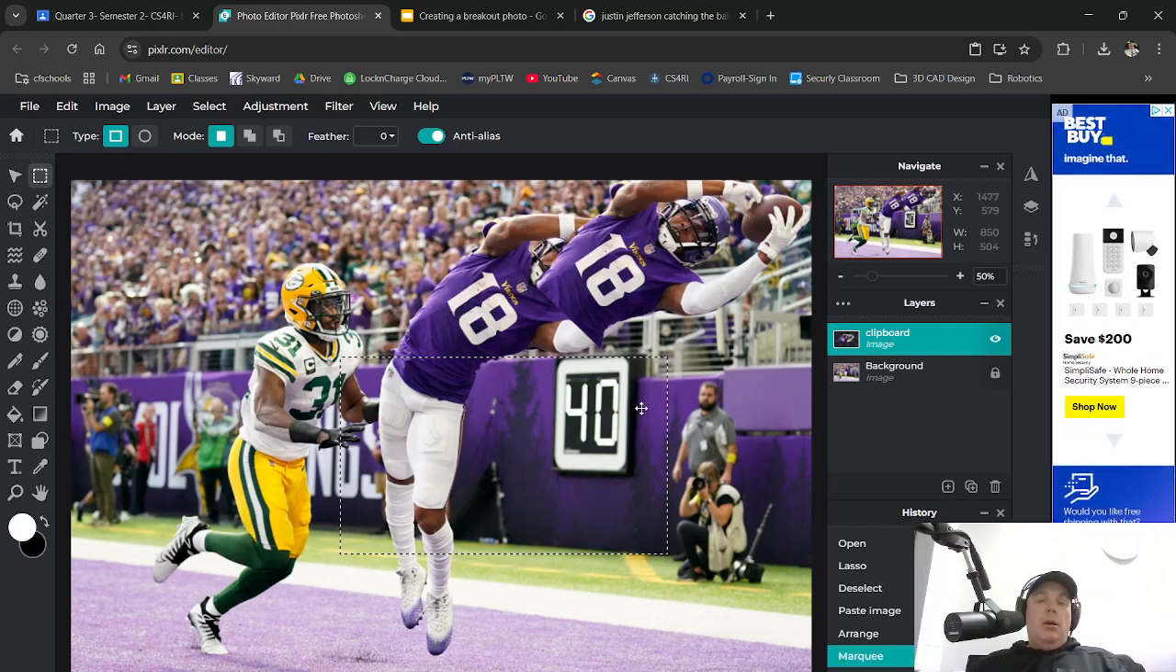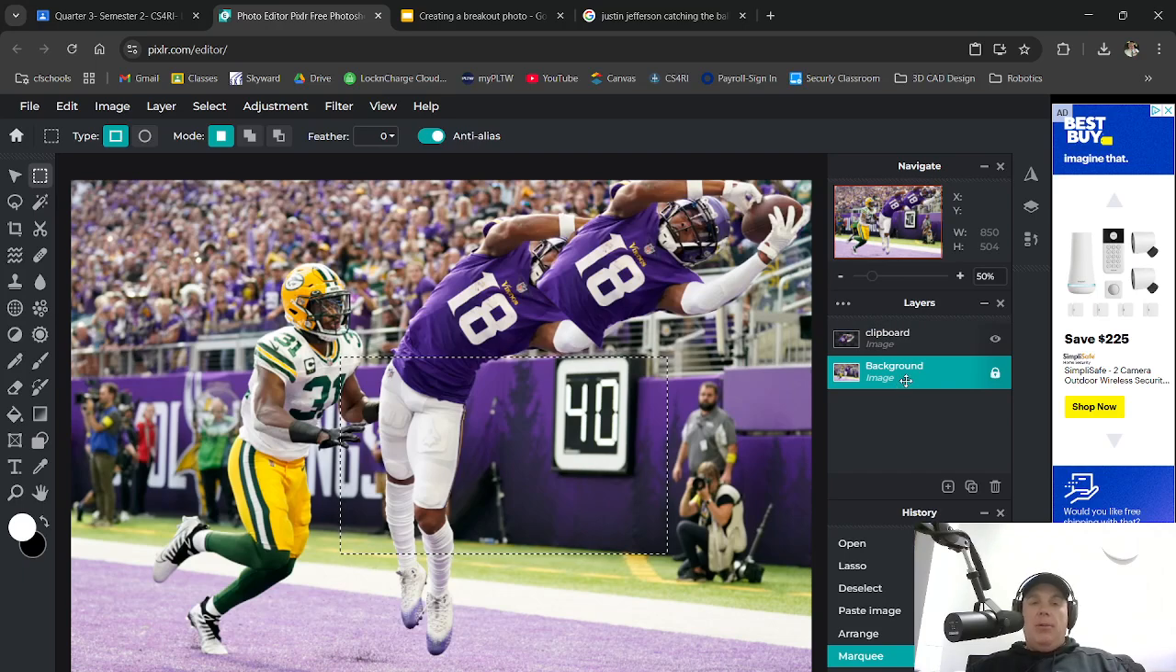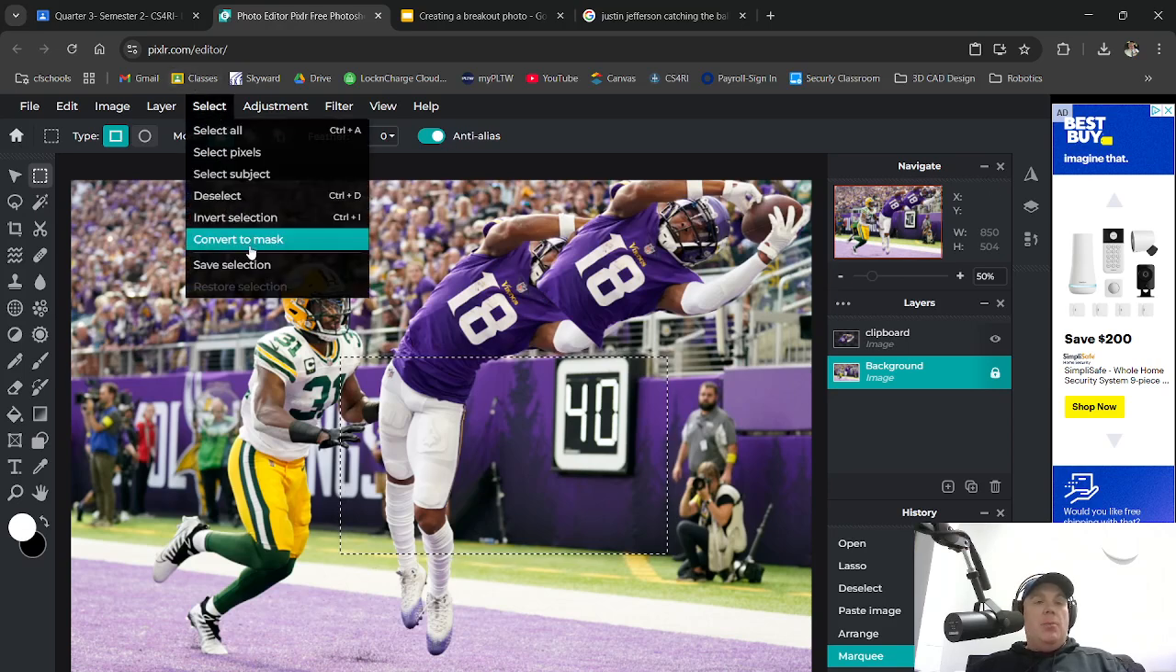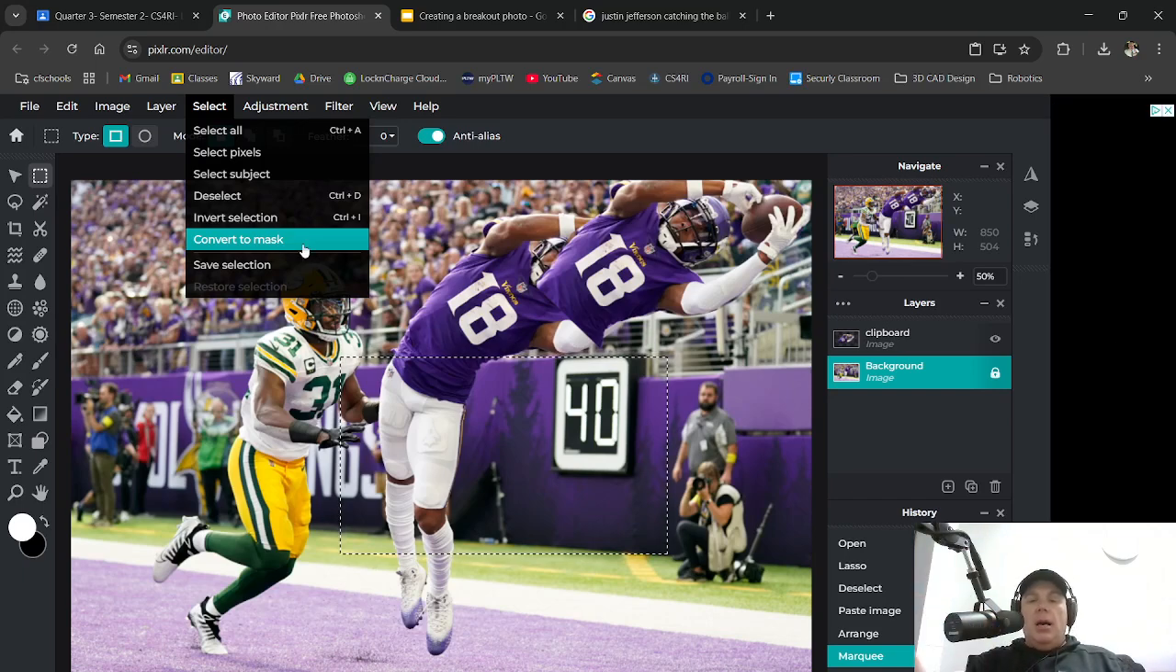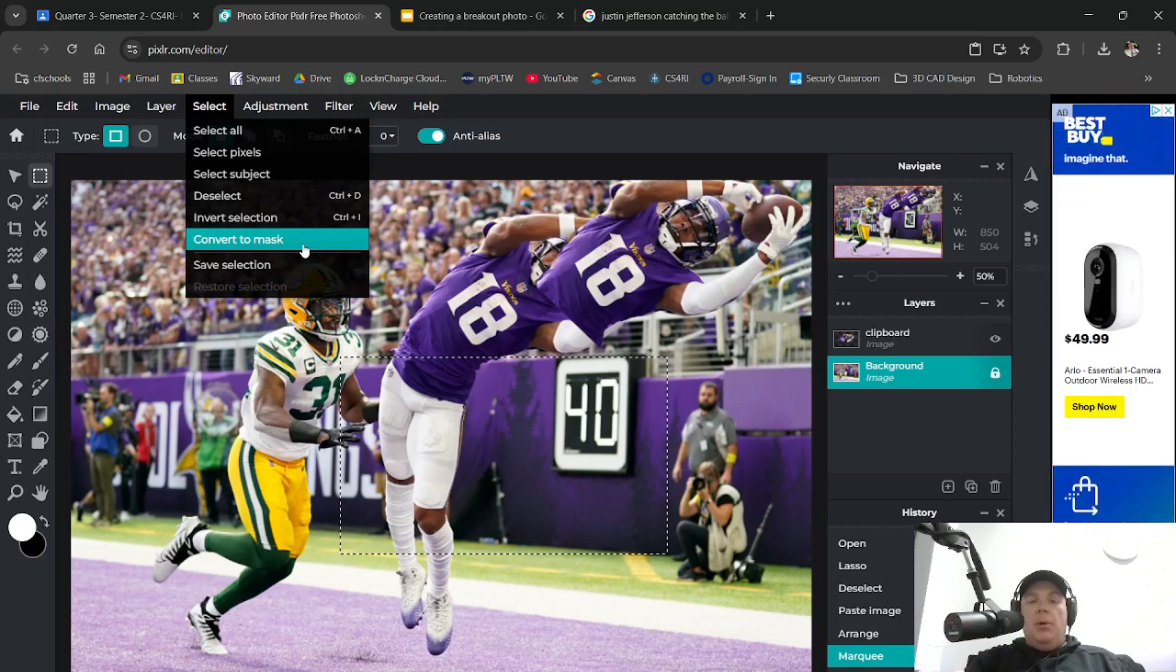Okay. Once you have a box around the bottom half, you're going to come over here under Layers, and make sure you select Background. You don't want it to be on clipboard, you want it on background. Then we're going to go up to the Select tool at the top, and select this option, Convert to Mask. What that's going to do is wipe out the entire background, and leave us with just the top part that we copied, and the bottom part that we put that square around.